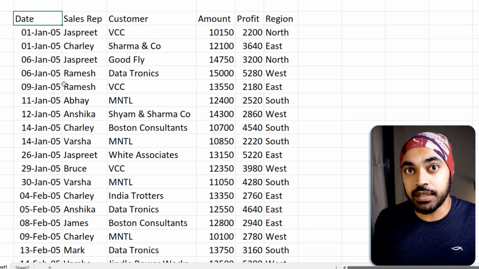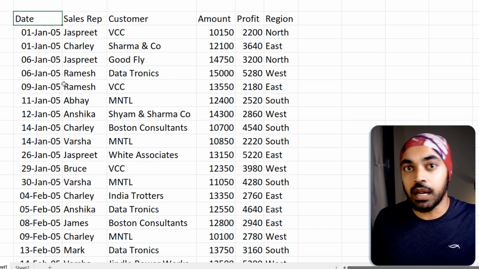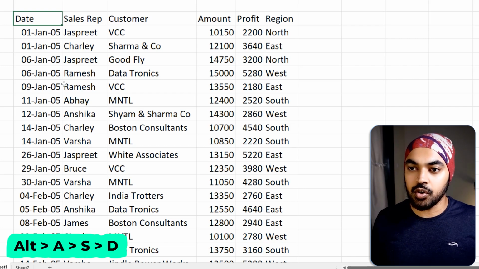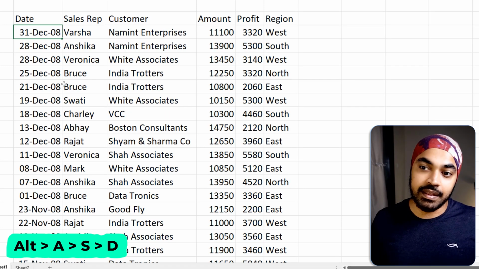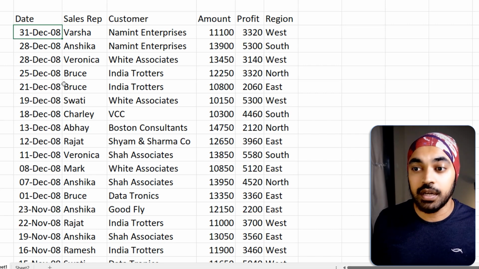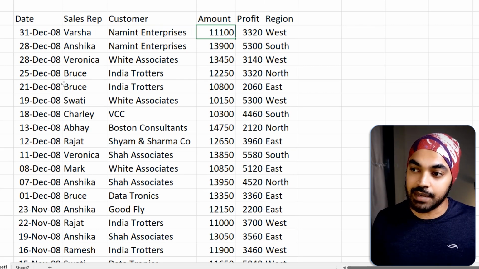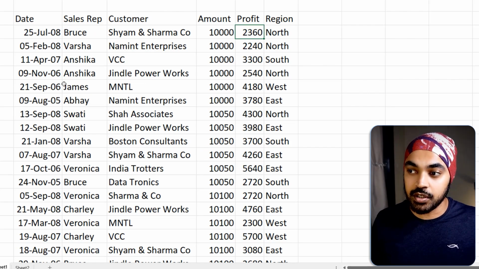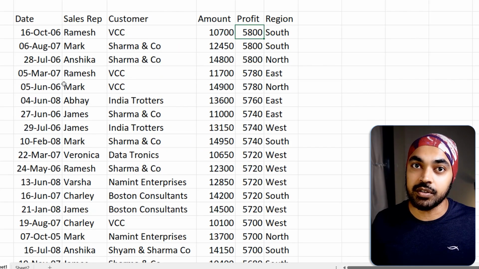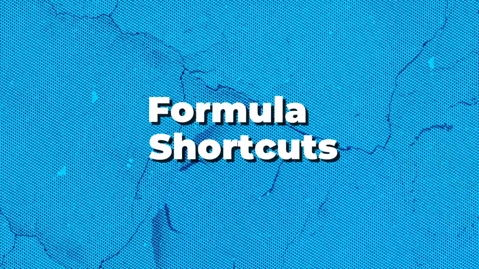However, if I wanted the dates to be sorted in descending order, the largest date first, then I'm going to use the shortcut Alt ASD, and this is going to sort the data in descending order. This applies to text values. This also applies to numbers. So for example, Alt ASA for ascending order, Alt ASD for descending order. Works beautifully.